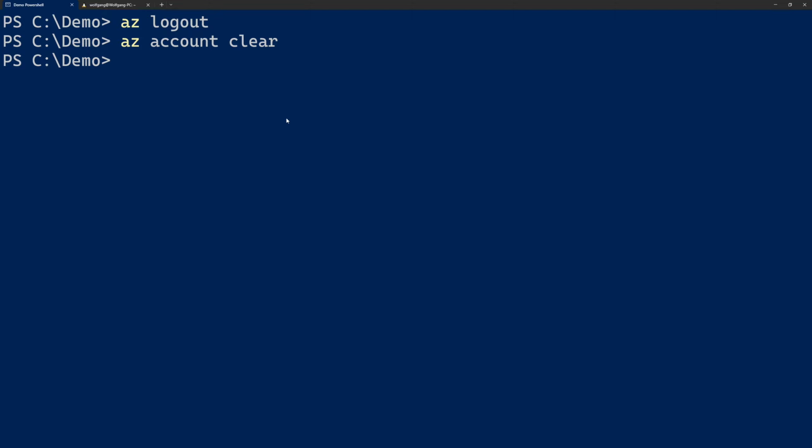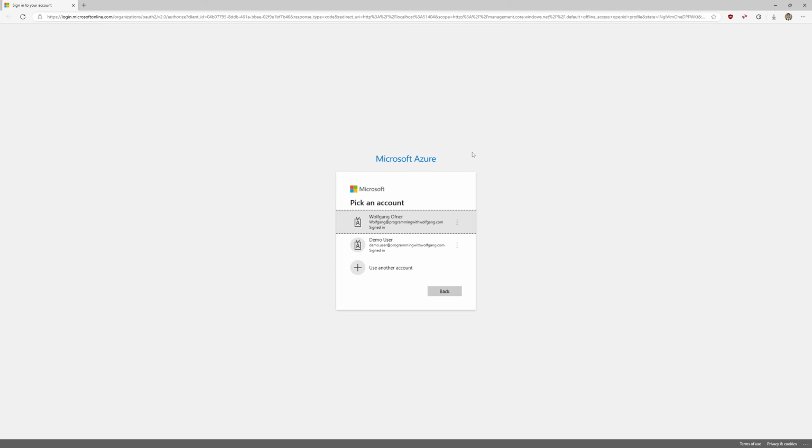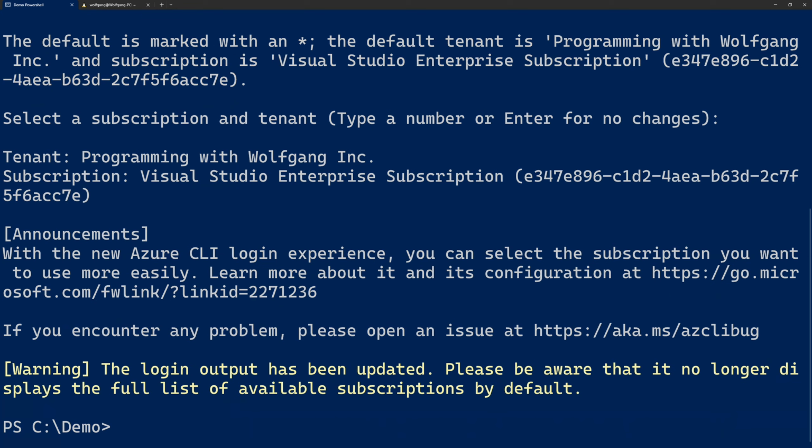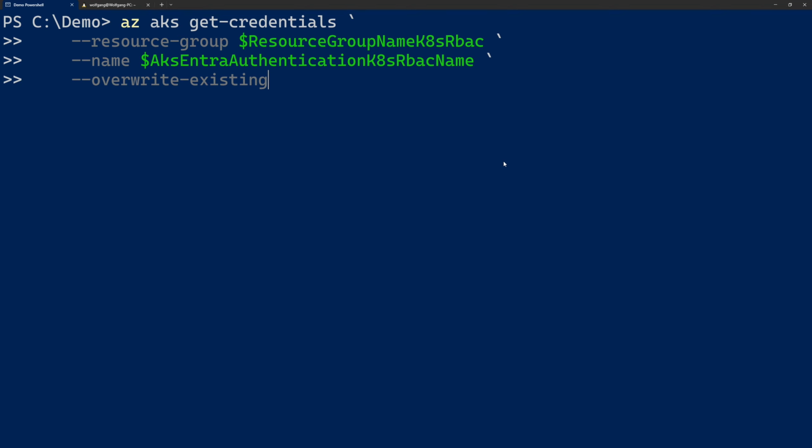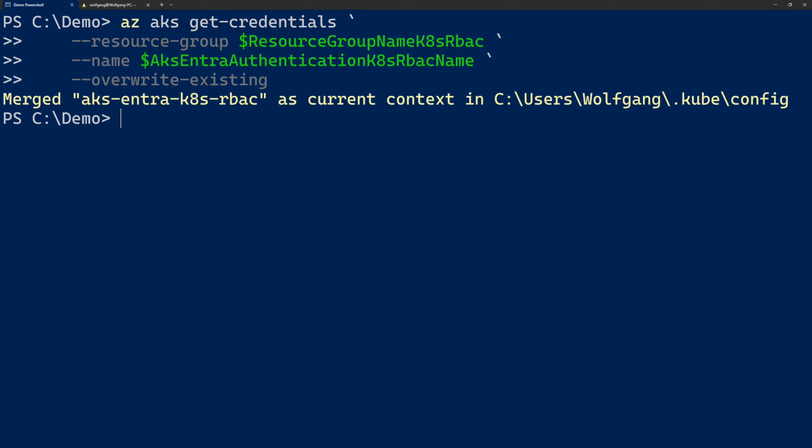With everything logged out and cache deleted, we now can log in again with az login. But this time I'm using the user of the reader group. I've prepared a user here, the demo user, and this time I'm picking this user. After the login, we can then download the kubeconfig file. It's the same command as before, the az aks get-credentials. And then we also use the kubelogin convert command to tell kubectl to use the Azure CLI for the authentication.